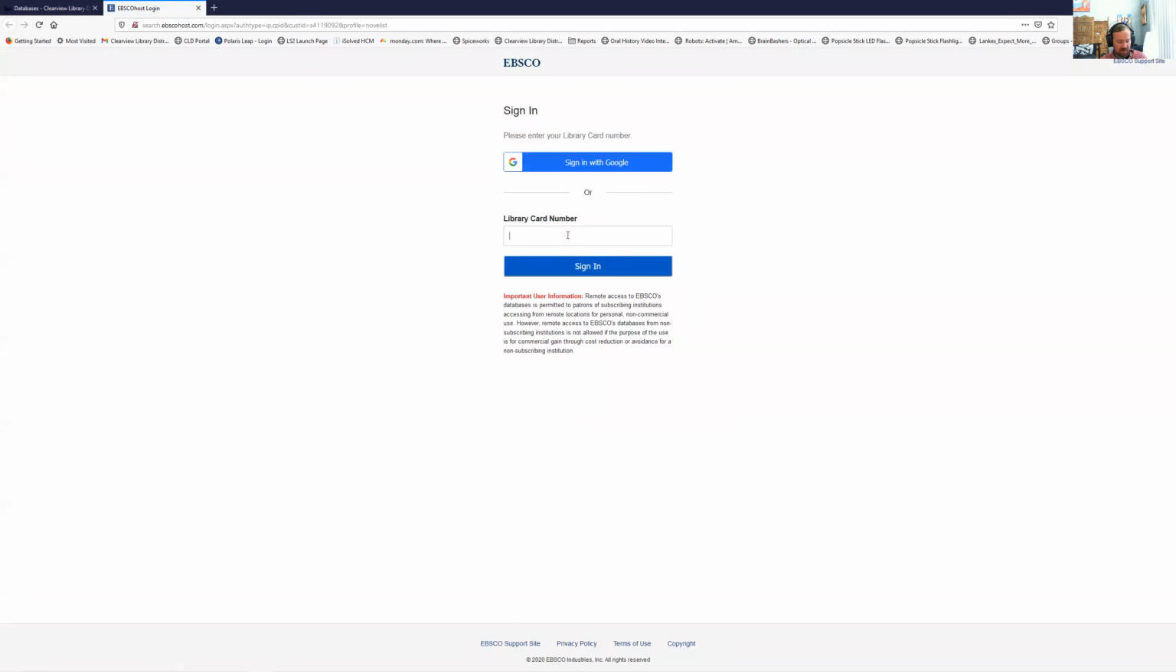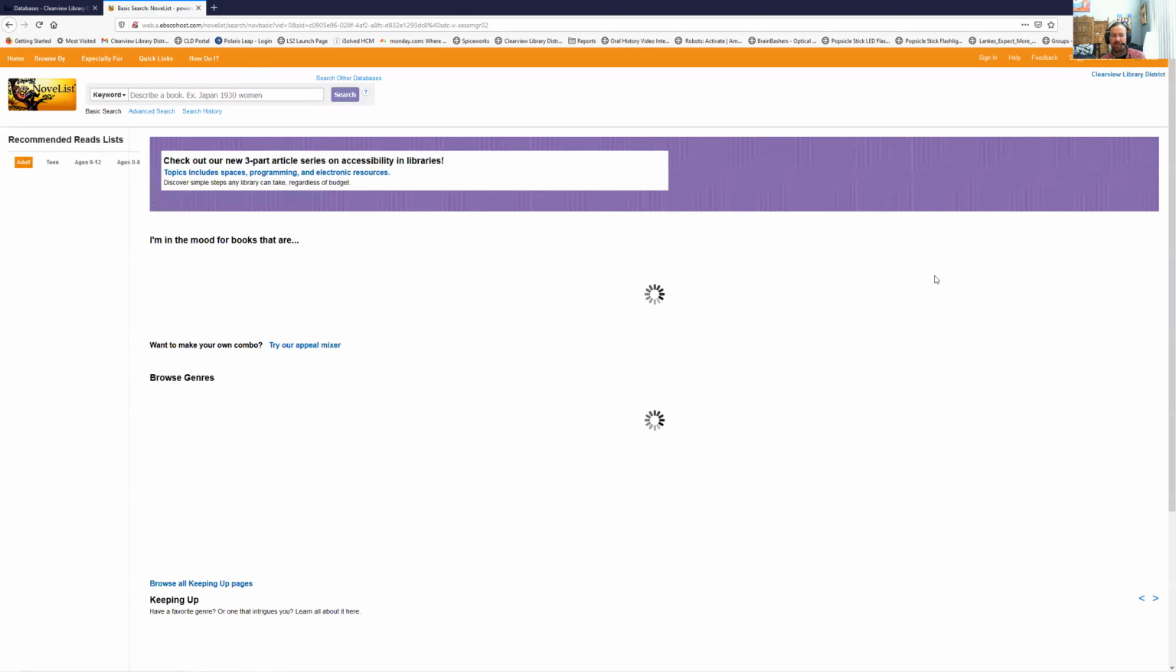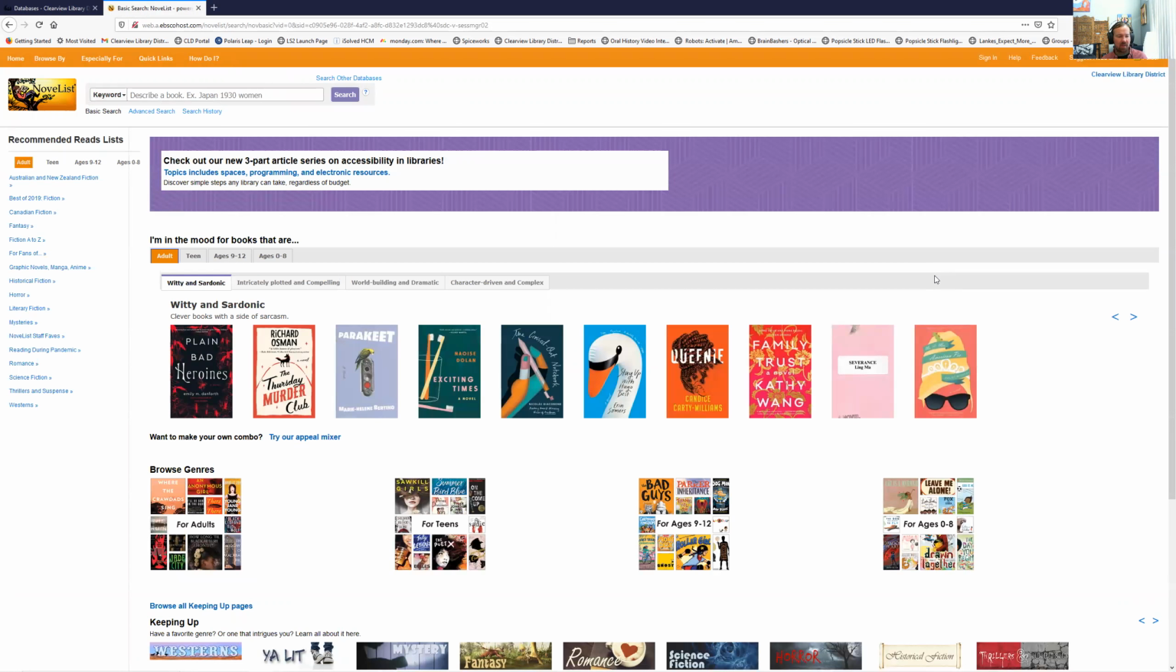So let's go ahead and click on NoveList, and it's going to have us sign in with just your library card number, no spaces. And here we are at the main page. So this is going to give you a lot of information right away.